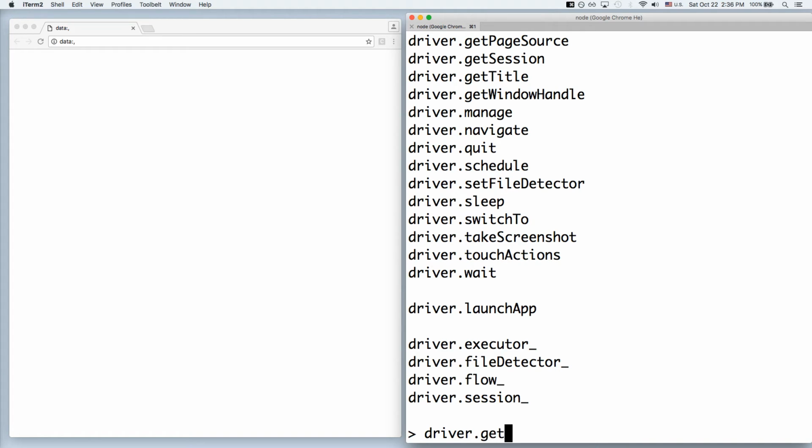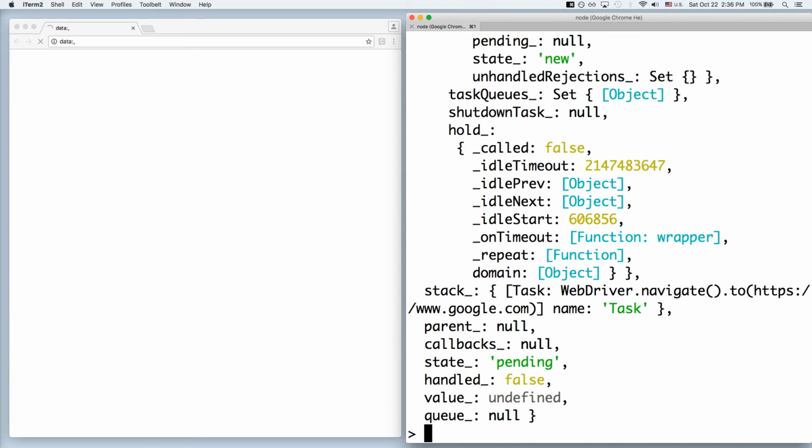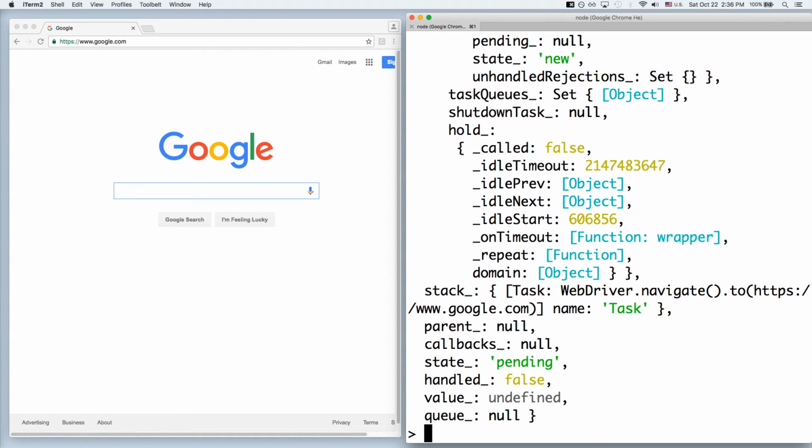So let's do the most basic thing. Let's open up a web page. To do that, you run the get method, and you then pass in a string with the absolute URL. So let's just do a very basic one. Google, everybody knows that. And if you take a look on the left, there it is. Google has loaded.